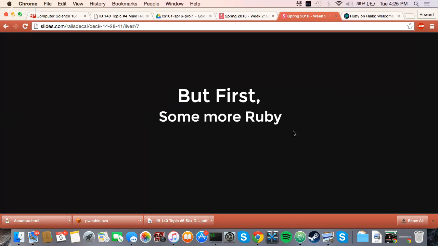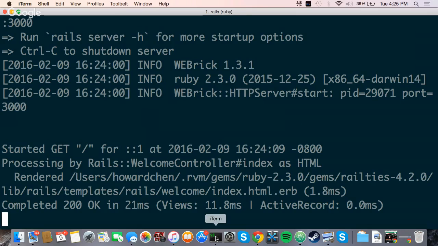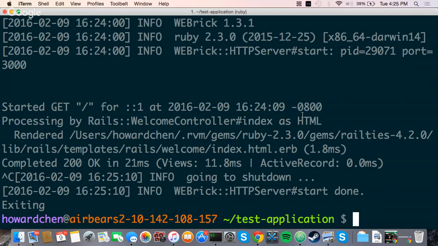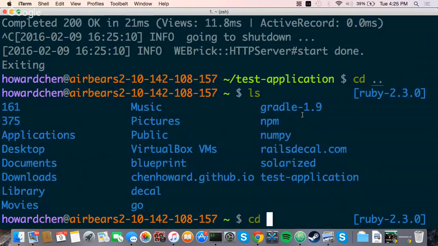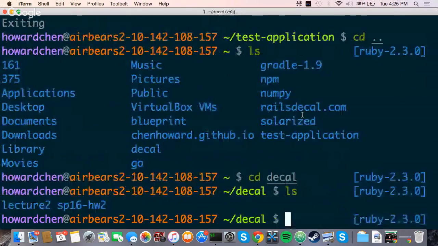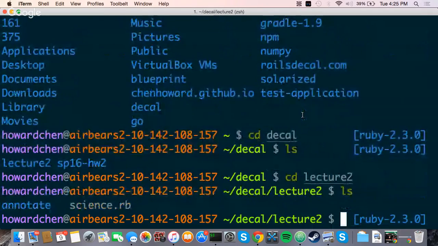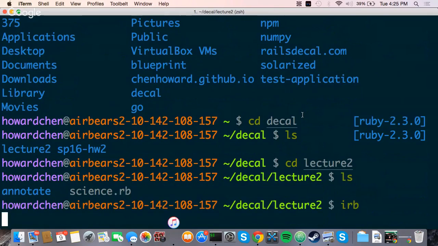Some Ruby things to reiterate from last week, just to make sure they stick. I am going to go to a file that I prepared for this lecture called lecture 2. Some things I want to go over are classes in Ruby. So when I open my Ruby interpreter, I just type IRB, which opens the Ruby interpreter, right?